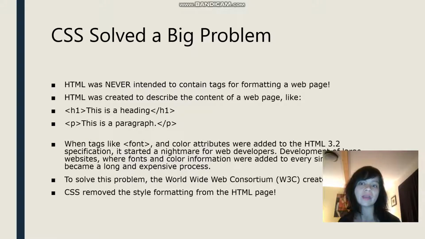So HTML was created to describe the content of the page, like what the heading is, what the paragraph is, what the footer is, what the link is, things like that. Only for the structure, not for the presentation. So during the browser wars, when things like the font tag came out, color attributes were also added to the HTML3 specification. It was a nightmare for web developers because fonts and color information were added to every single element, and this became a long and expensive process and also resulted in inconsistencies.